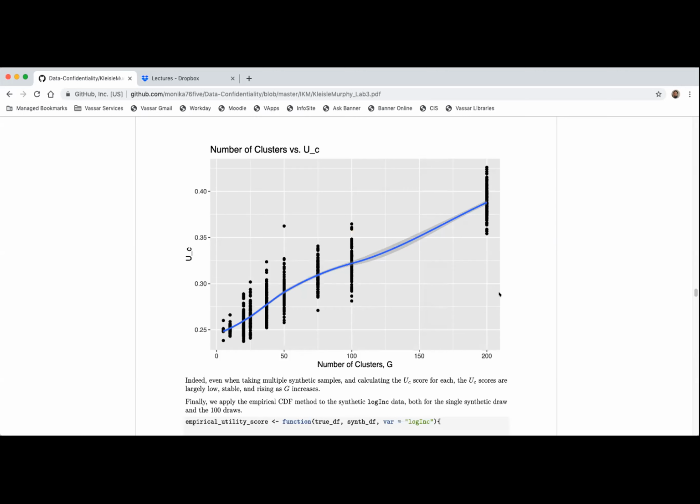Yeah, I see. So can you tell us a little bit more about this graph? I understood that the x-axis is where you're increasing the number of clusters, G, right? And then the y-axis is the UC measure that you calculated. So what are each dot here? I think I did a bunch of synthetic samples, so it wasn't just one.